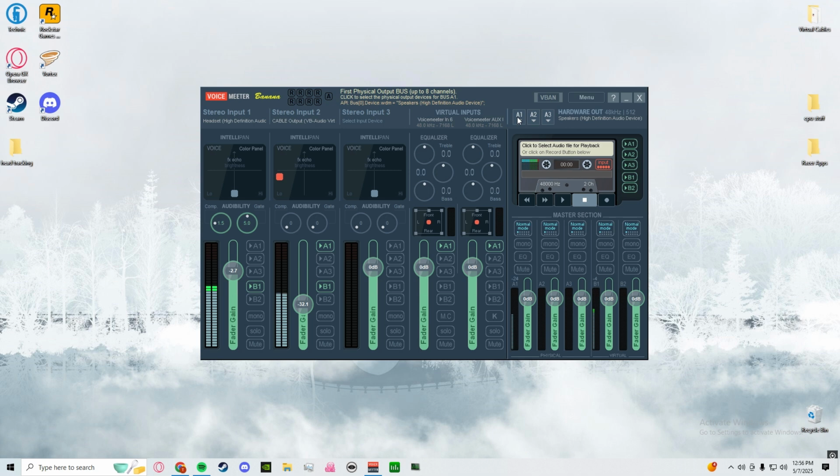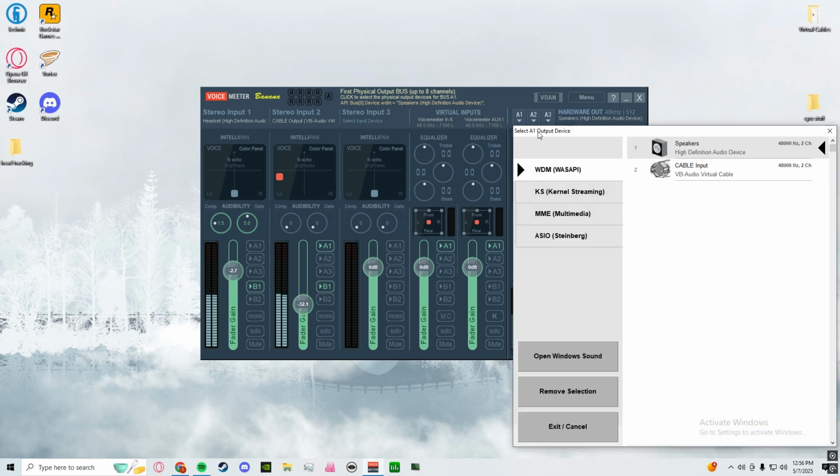Hardware out. These 3 channels right here correlate to A1, A2, and A3. Same with our buses right here. It's our virtual inputs. I highly recommend that for now, you just use A1. On A1, you're going to select whatever device you are hearing audio with. This cable input is another thing we're going to be using, but you want to select whatever device you hear your system sound from, okay? We need to make that distinction.